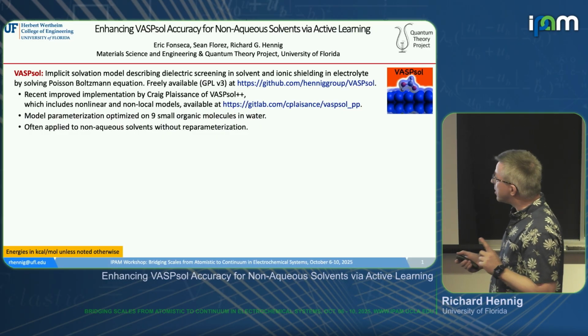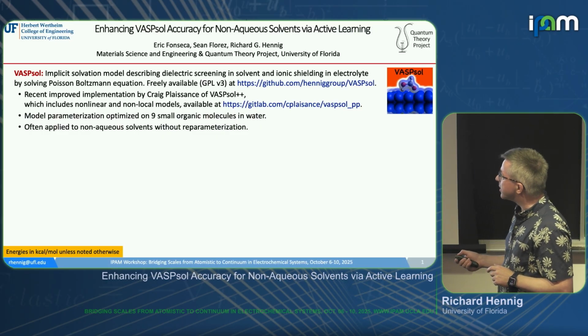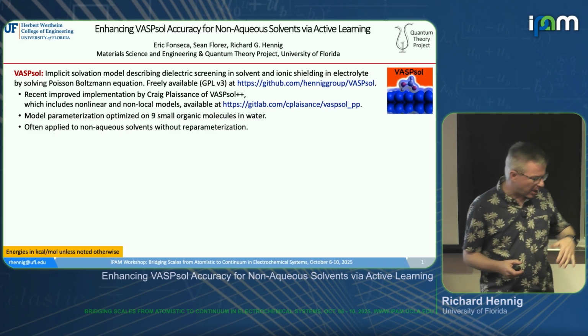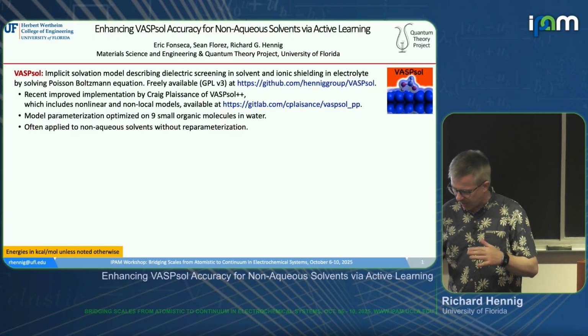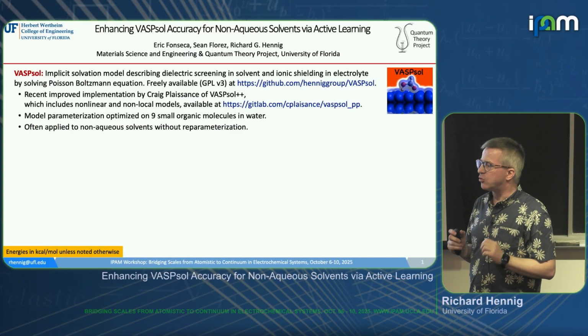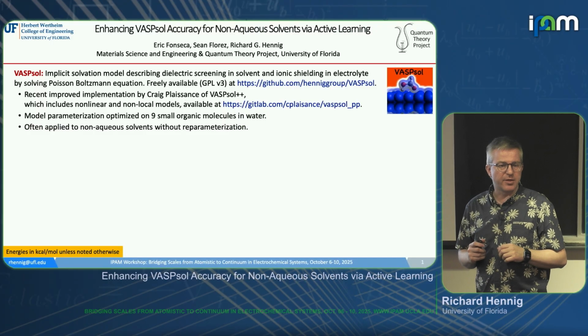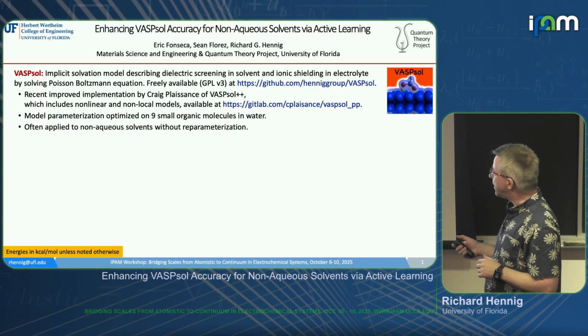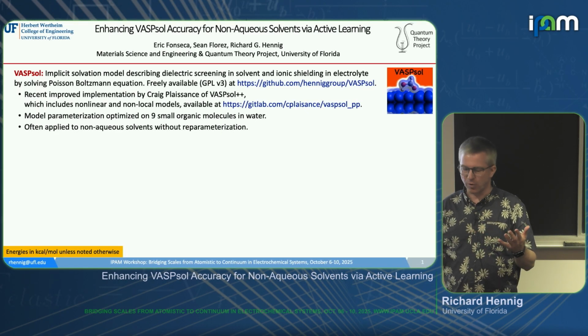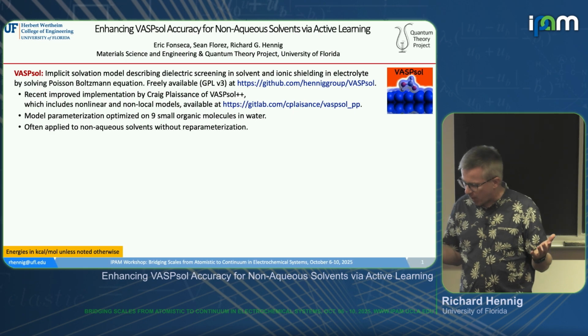One of the concerns I'm going to address today is that the model parameterization for VASPsol was based on 9 small organic molecules in water. When we looked through the literature, and Eric is actually doing a lot of the GitHub responses when people have questions, many people apply it to non-aqueous solvents. And then the question is, what do you do? Typically, the users just change the epsilon. Sometimes they change the dielectric permittivity. Sometimes they change other parameters.